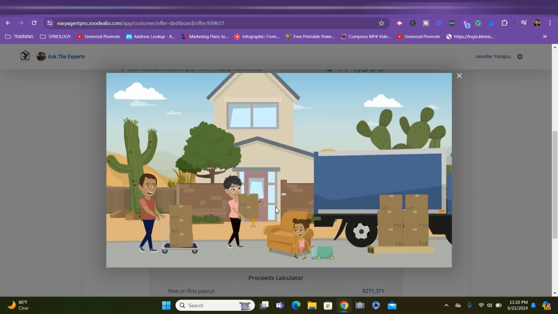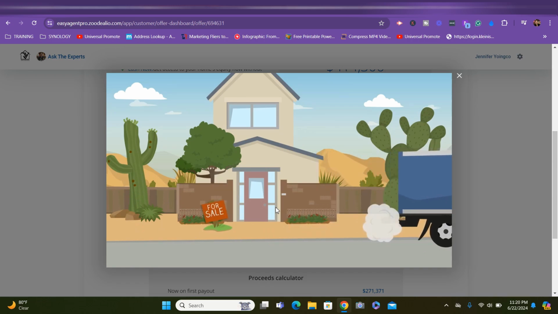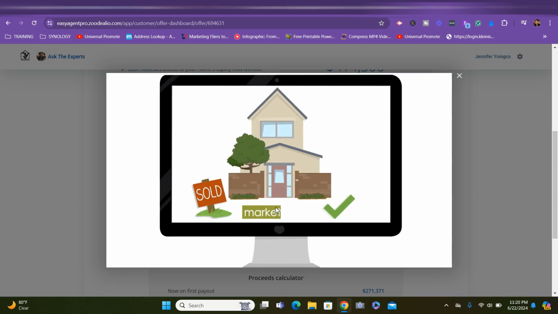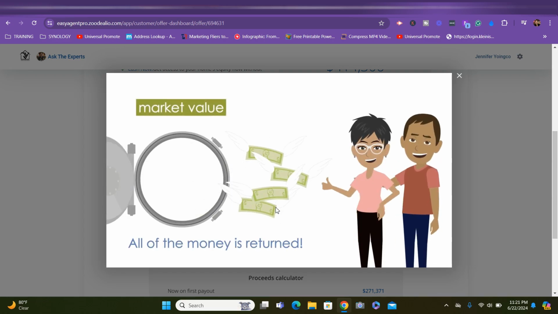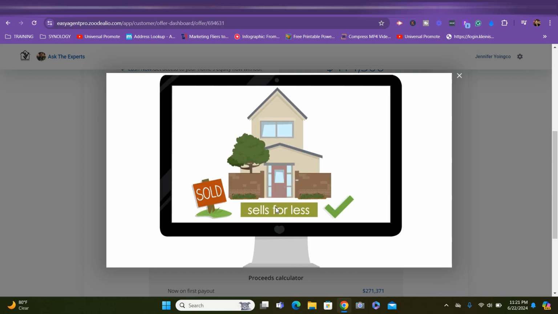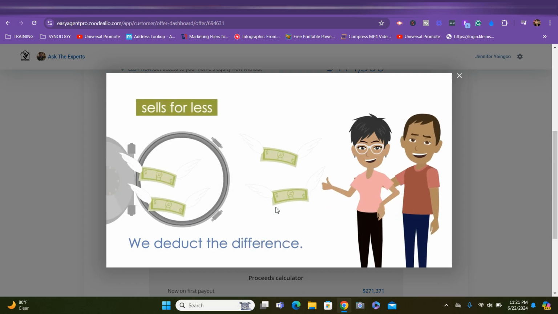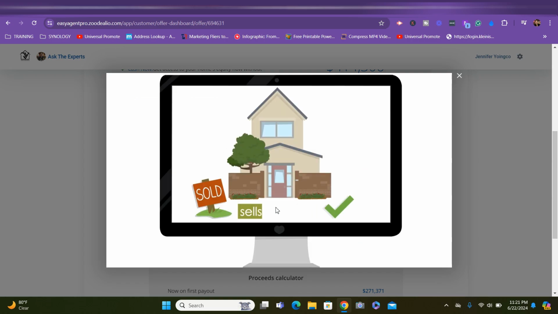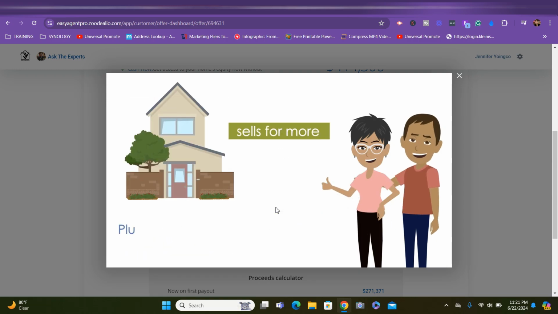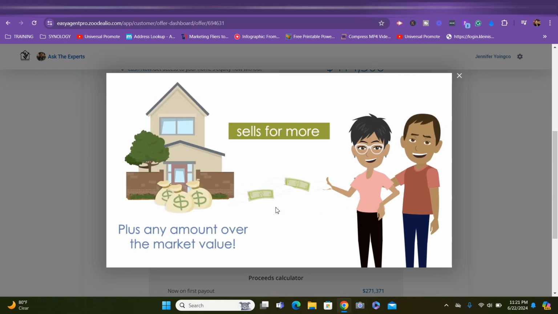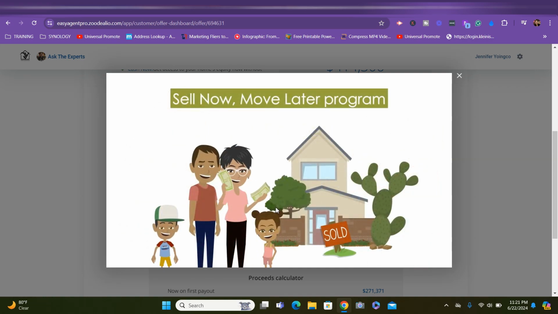Once you've moved out, we'll put the house on the market. When the house sells, if it sells for the same price, we return your contingency funds. If the house sells for less, we deduct the difference from the contingency account. And if the house sells for more, we'll return your contingency funds and give you any additional proceeds. Sell now, move later.